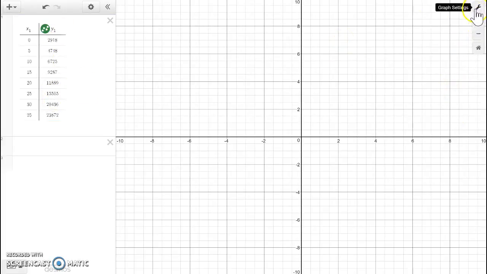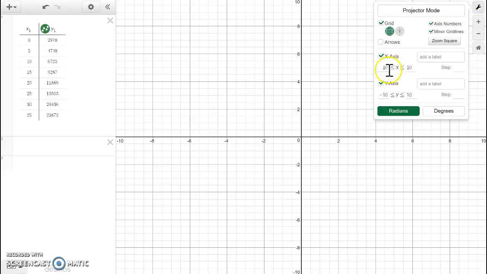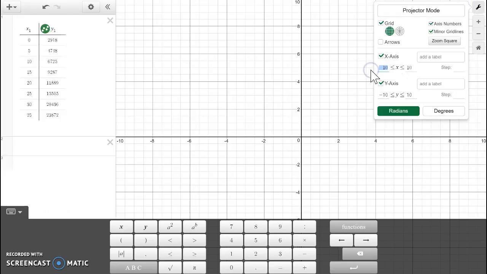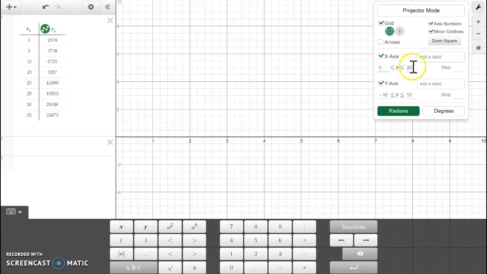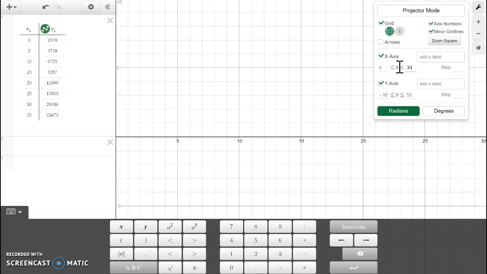So, I'm going to go to graph settings to actually fix that instead of just zooming out a bunch of times. So, I can be a little bit more strategic here. For my x values, I start at 0 and go to 25, so I want to just see those values. So, maybe I'll say my x values are going to be 0 to 30, so I can see more than I need.